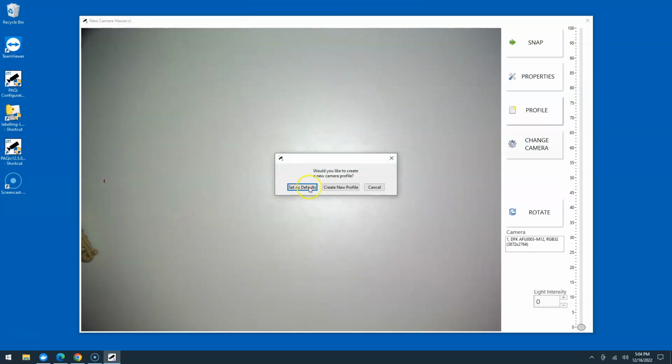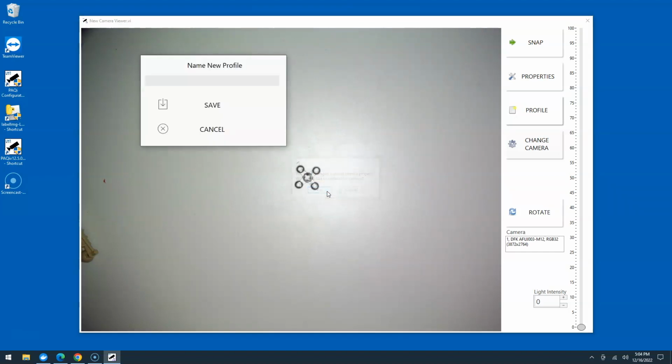A prompt will come up which asks if you would like to create a new camera profile. You will likely want to select Create New Profile so you can use this profile for this camera for future use. You can also set as default, which will set these camera settings for all other cameras that are added to the device. We will now create a new profile, select Yes, and then name our profile.